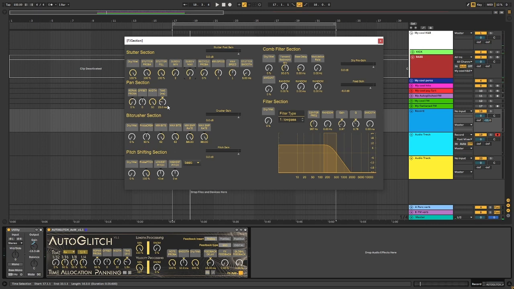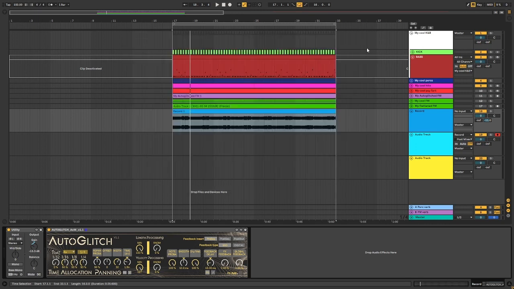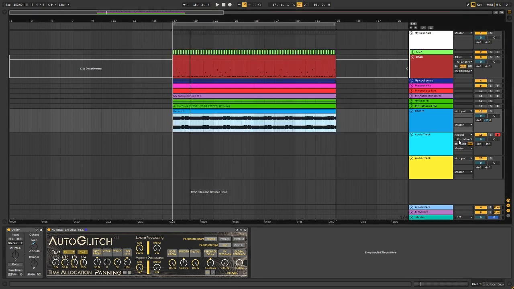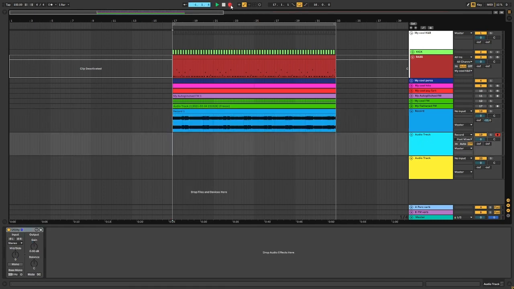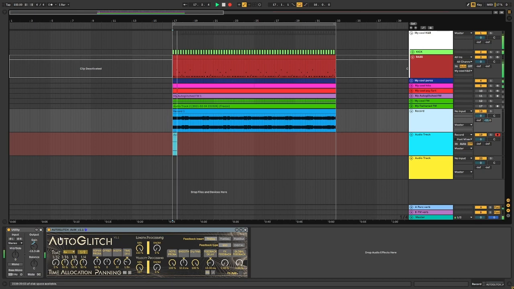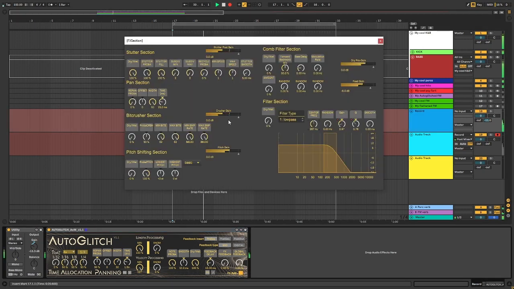So the best practice with using this plugin is, since it's randomly based, I highly advise you to record everything into audio. And I've already prepared the routing, so what I'm going to do is I'm just going to hit record here. I'm going to go back here. And I'm going to play around with the parameters.